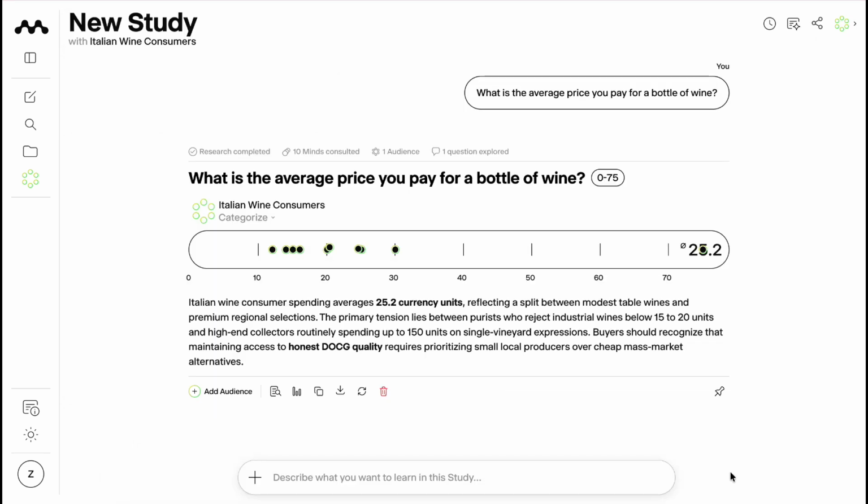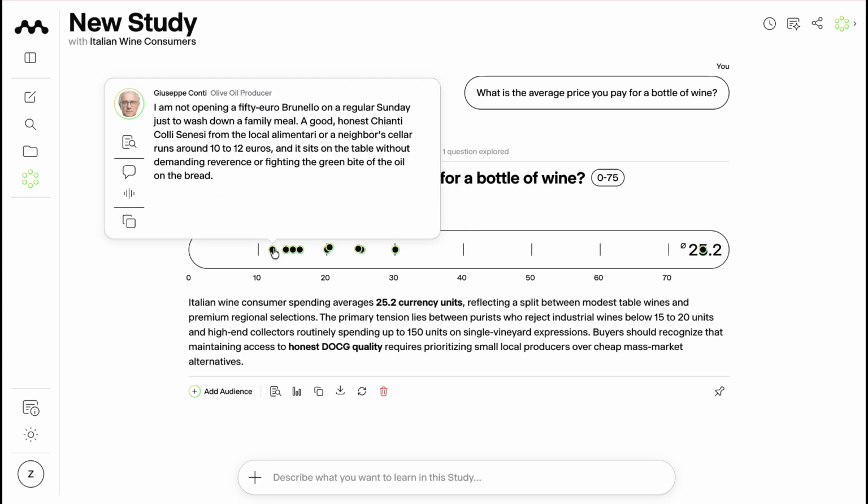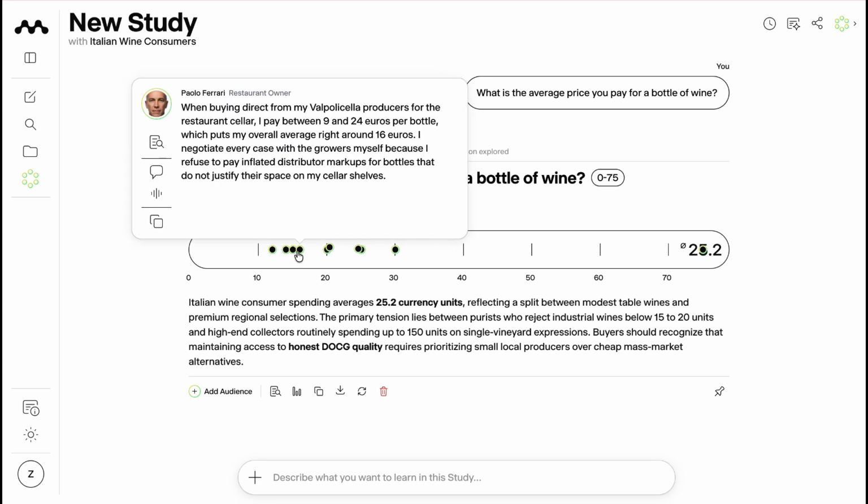Now let's return. Each mind has answered the question from its own individual perspective. At the bottom, you can see a summary of all 10 responses. This gives you a quick overview of the audience's overall opinion. To view the individual answer, move your cursor over the minds chart. You can then explore each response separately.